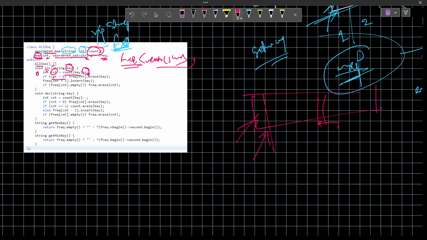But if it is greater than 0, means we are seeing it the second time, third time, more than one time. Okay, that time what will happen? The count will be greater than 0. That time it is already stored in some frequency. So that time we have to adjust that. We have to delete that from that frequency.